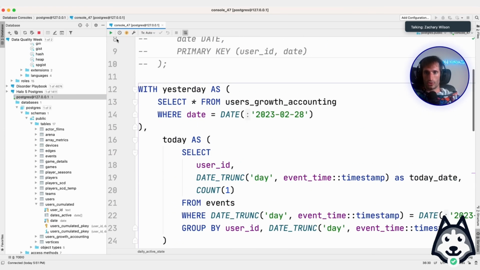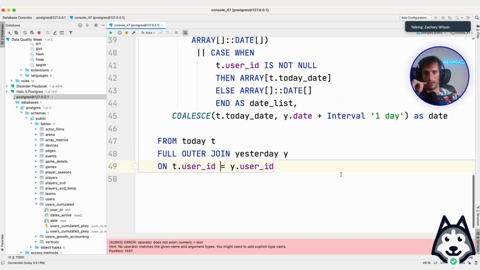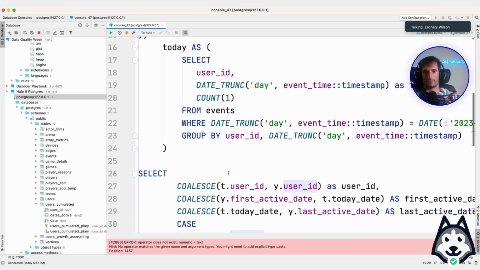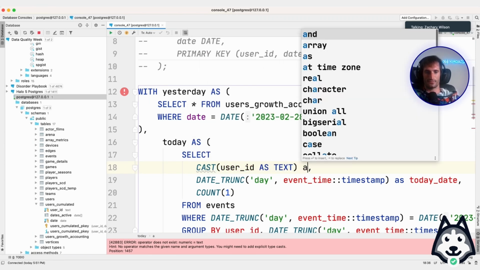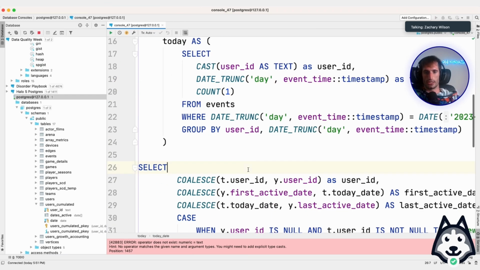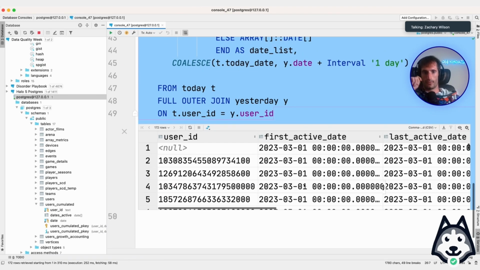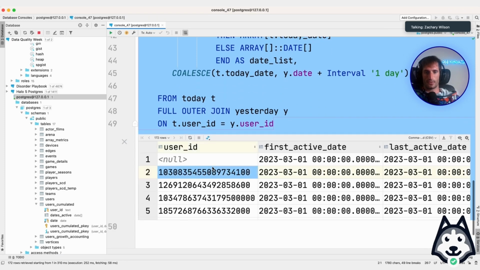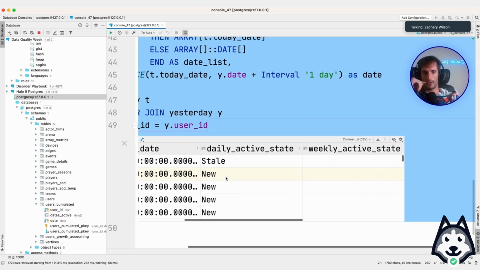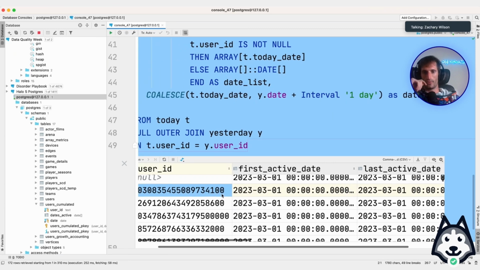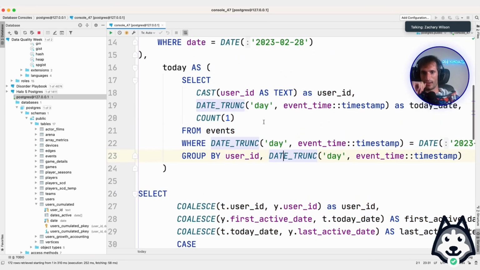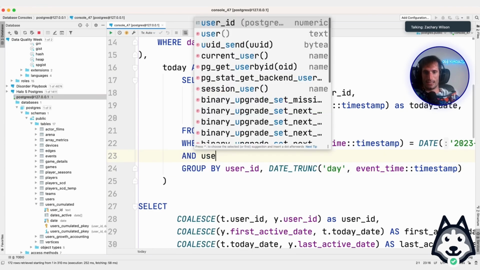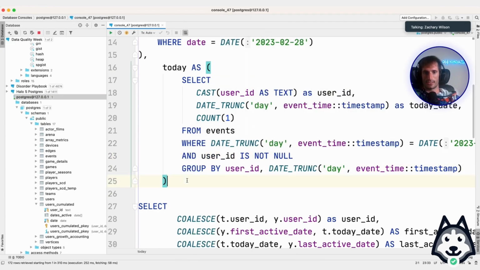So I'm going to run this query, and okay. Oh yeah, we got to cast these. Got to cast this as text, because the types are weird. Okay, there we go. So now we have our user ID, we have our first active date, we have our last active date. Oh well, we have user IDs that are null. Oh great. Let's actually filter those guys out. We can say and user ID is not null. That's weird.